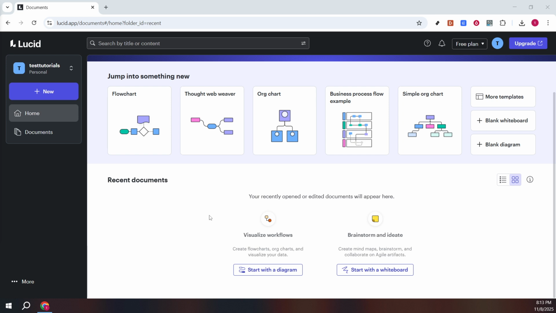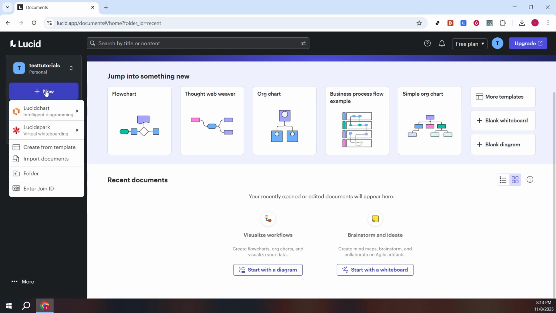First, you'll want to open up Lucidchart. Once you're logged in, navigate to the home page. It's like your dashboard, where you can see all your recent projects. Now, look for the New button. It's usually prominent on your screen. Clicking here opens up your options to start something fresh.